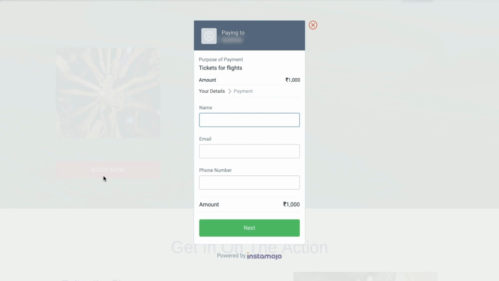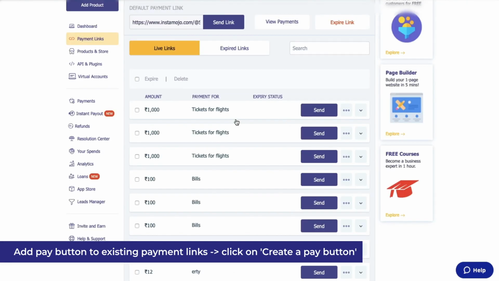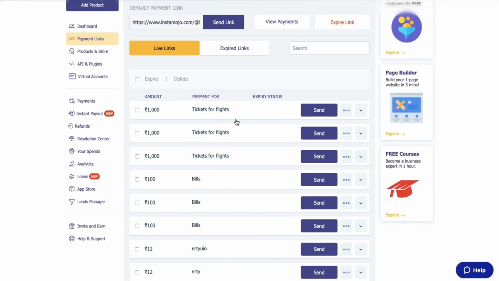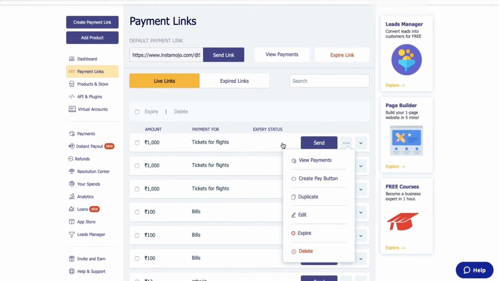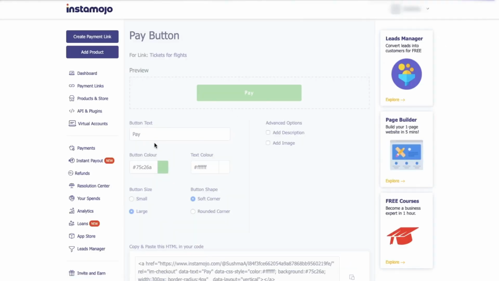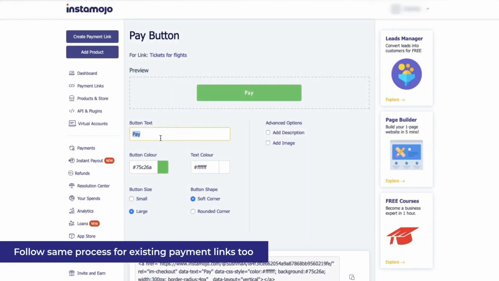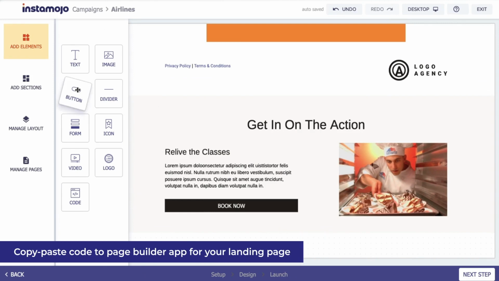You can also add a pay button to your existing payment links. You can also create pay buttons for your existing payment links by clicking here in your dashboard and then clicking the option next to the send button. Simply follow the same process as you did when you created the payment link and copy-paste the code when you're creating your landing page.